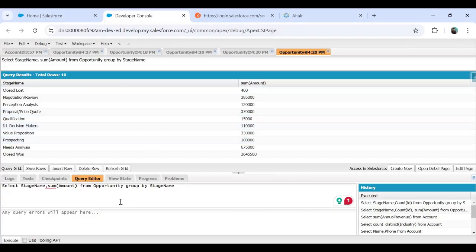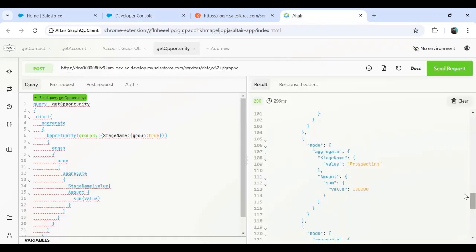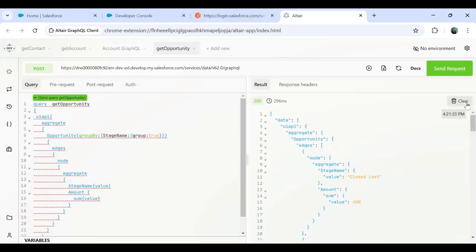So this is the way we can apply a grouping. Now, if we want sorting, we can apply sorting also. We can apply order by. That's how we apply order, you can try that out.